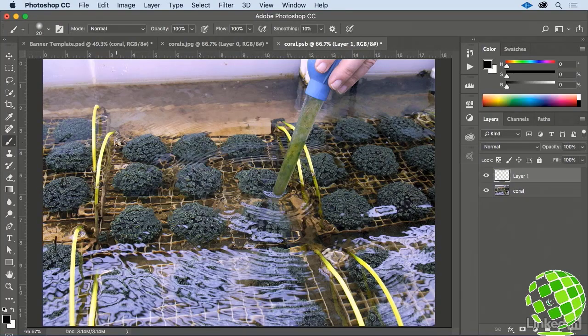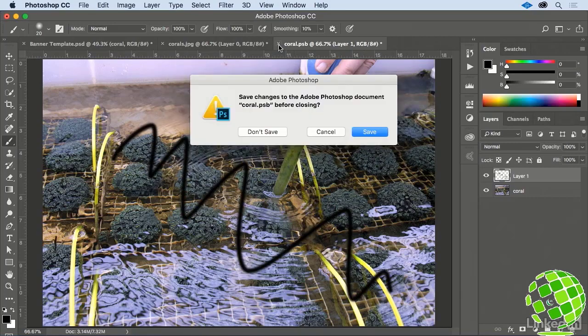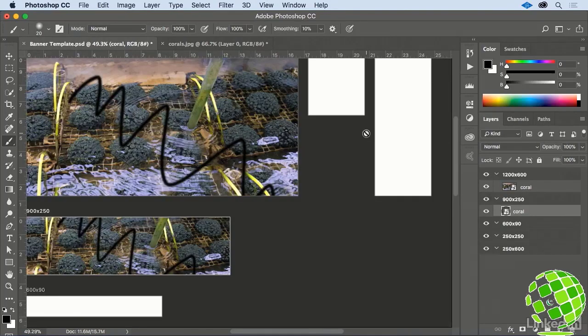And with our paintbrush tool, let's go ahead and paint some squiggles right over the top of this image. Then when you close the layer, Photoshop will prompt you to save your changes. Go ahead and save the file, and you're brought back to your template. This time, notice that the image on both artboards has been updated with the squiggles.